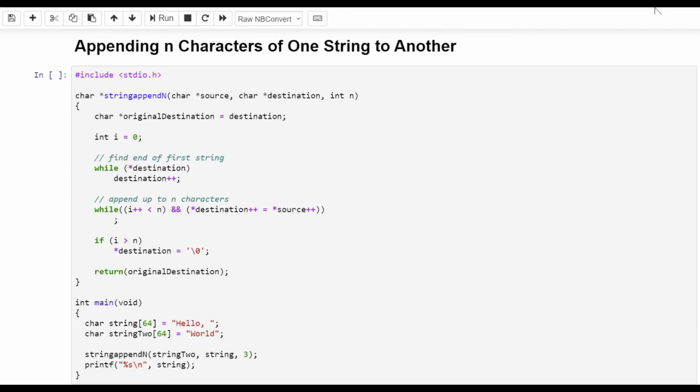Now there may be times where you just want to append a certain number of characters from a second string to a first string. And so in this case, we've defined a function called string append n that gets three parameters: the string we're appending to, the string we're appending from, and the number of characters that we want to append. So we start out and we save, again, the address of our destination string. We're going to return it.